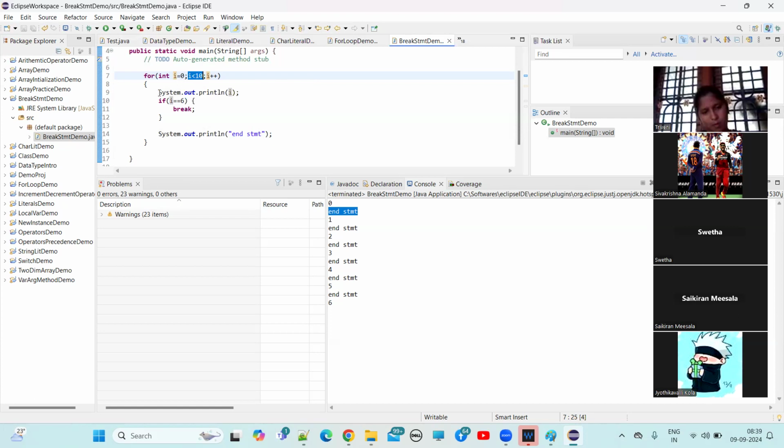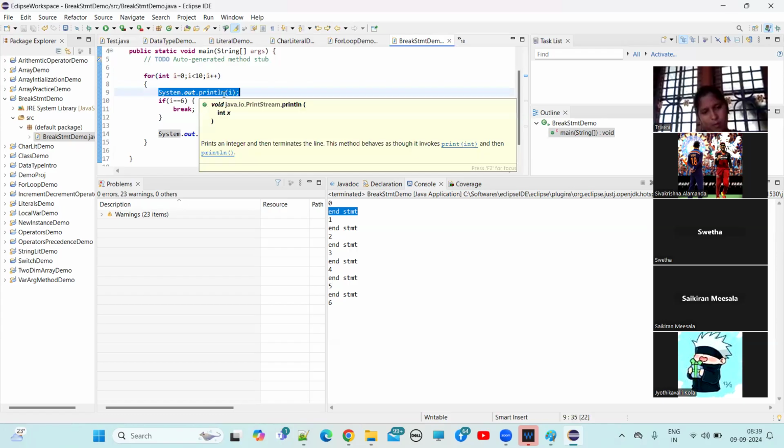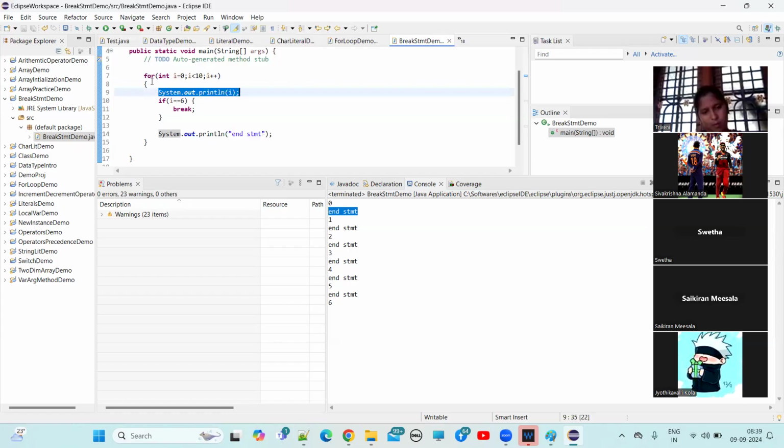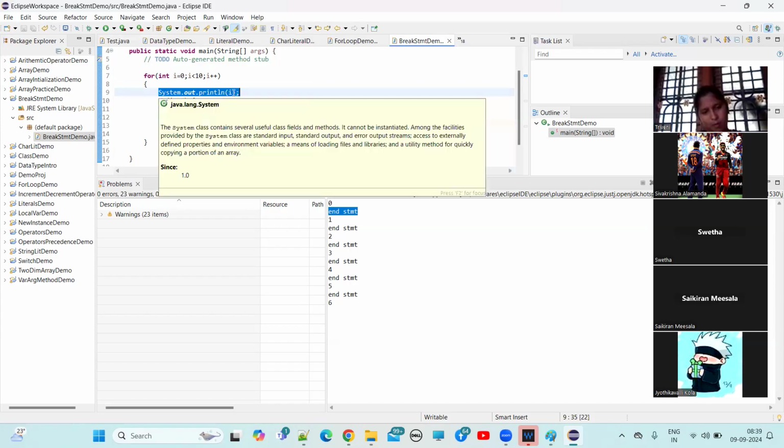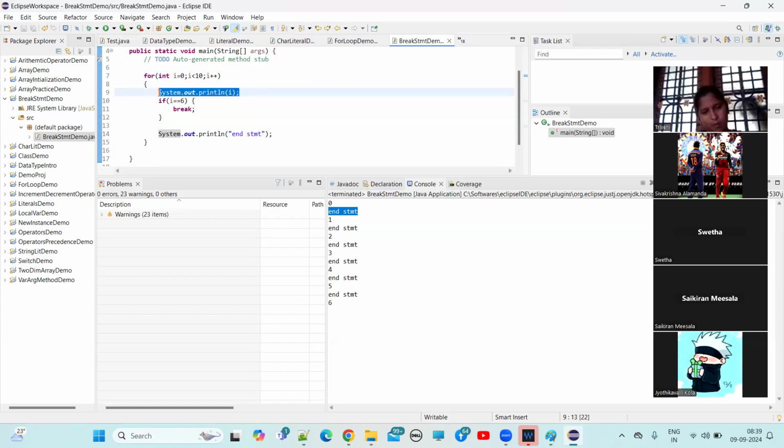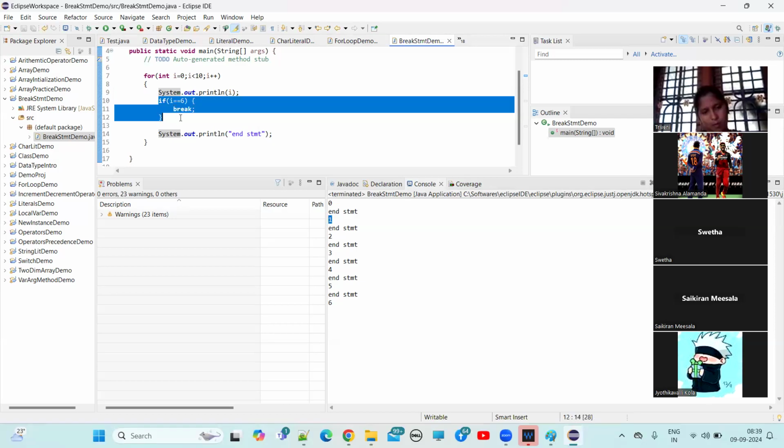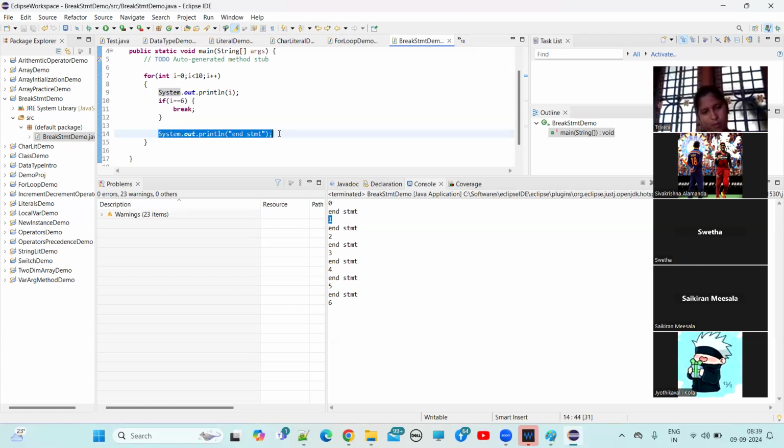If the condition is true, only then will control come inside the for loop. Inside the for loop, what is the first statement? System.out.println of i. What is the i value now? 1. So that's what 1 is printed. After that, the next statement is if i == 6. 1 == 6, is the condition true or false? False. If the condition is false, control will come to the next line. So the end statement is printed. Next, the increment/decrement section.